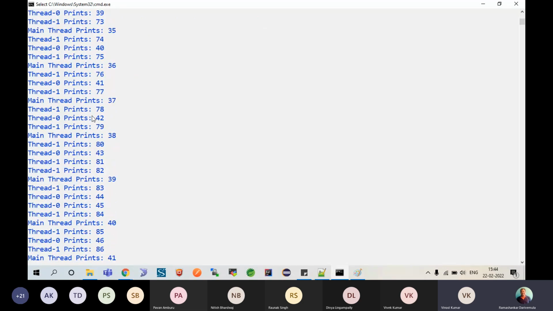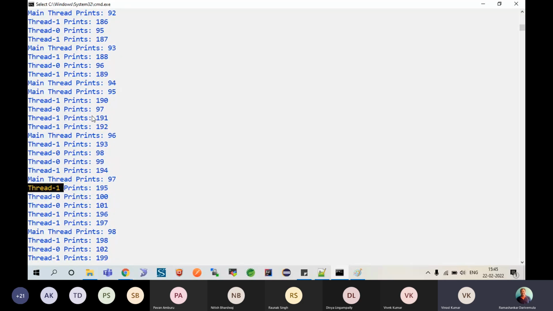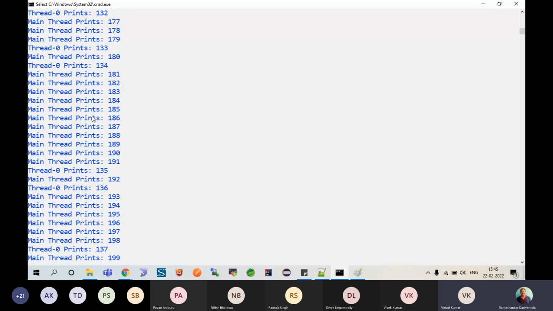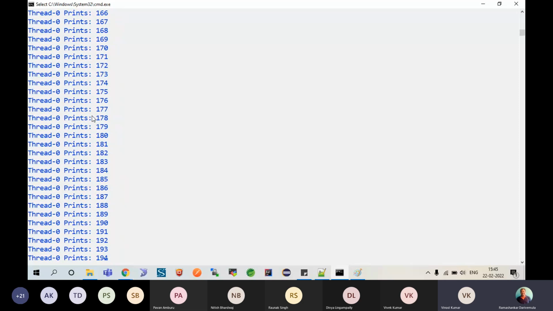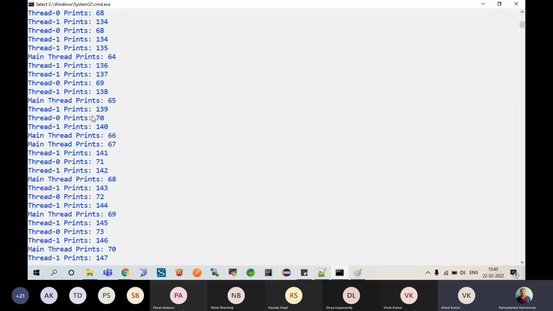Great. It is running, but they are not in my control. The way it is getting printed is under the control of the processor. Based on the speed of the processor and the speed of the RAM, the number of numbers that get printed varies. That's how threads behave.